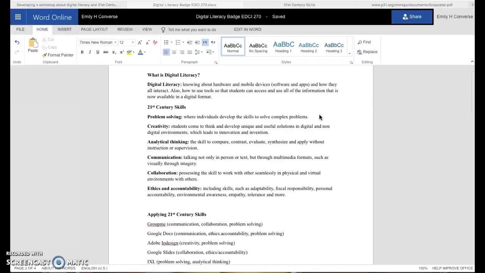So it's really important for teachers to promote these skills to their students and be able to teach them to their students so that students can take these skills, apply them in their work, and then also apply them in jobs and work and life outside of school or after school. So to start off, problem solving is where individuals develop the skills to solve complex problems, whether it's math problems or solving a problem with a friend.